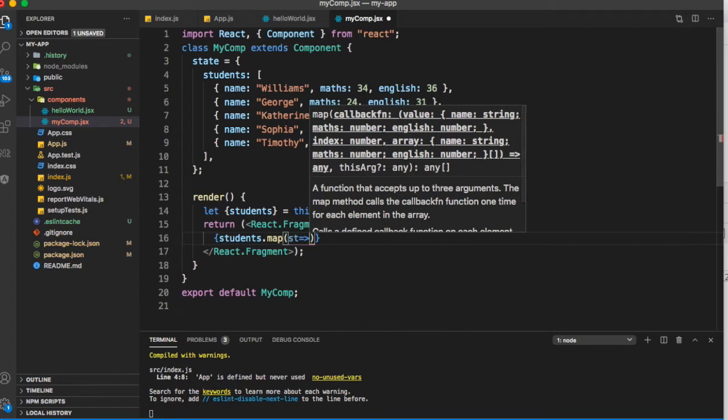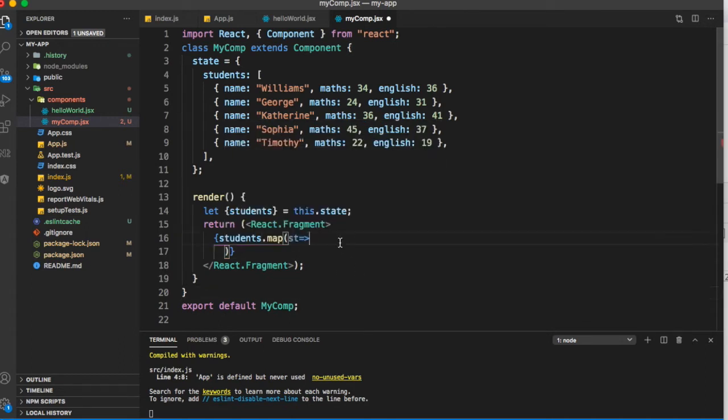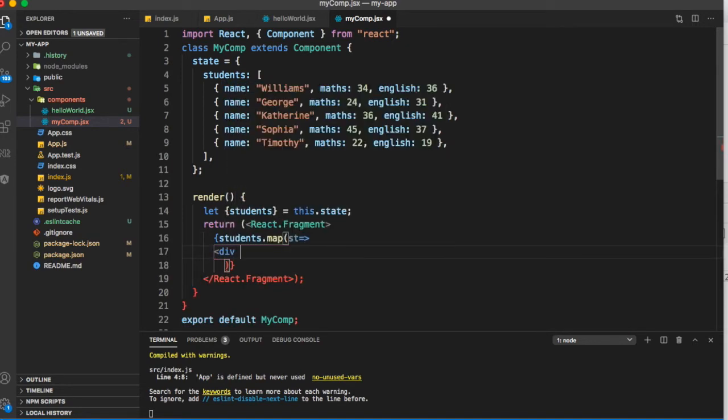st goes to. Now for each student, what do I need to show? I need to create a row. So I can say div. Here what do we use? We don't use class, we would use the word className. So why do we do that? Because class is already a reserved word here in JavaScript. So we would use className. So className is equal to row.